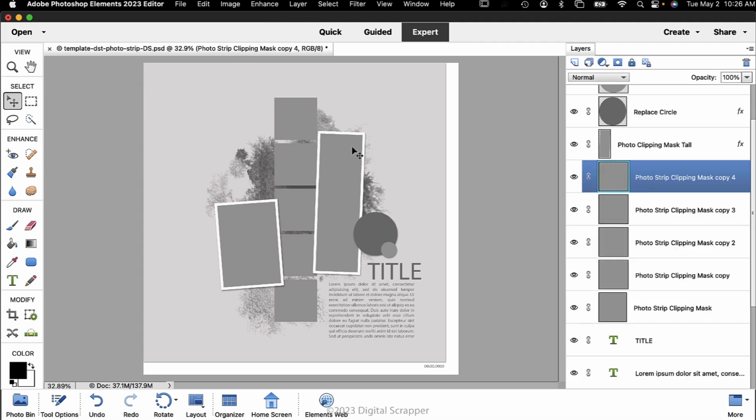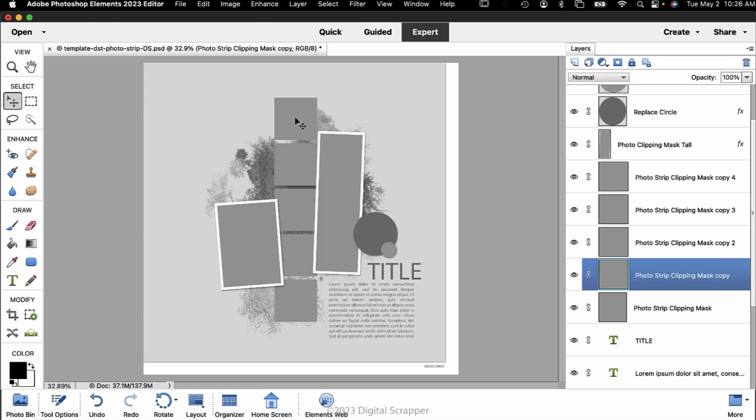On the document, hold down the Control key, Command key on a Mac, and click on the first square of the strip. Back in the Layers panel, double-click directly on the name of the active layer and rename it Photo Strip Clipping Mask 1. Then press Enter or Return to commit the change. Then, click and drag it to make it the topmost photo strip clipping mask layer.